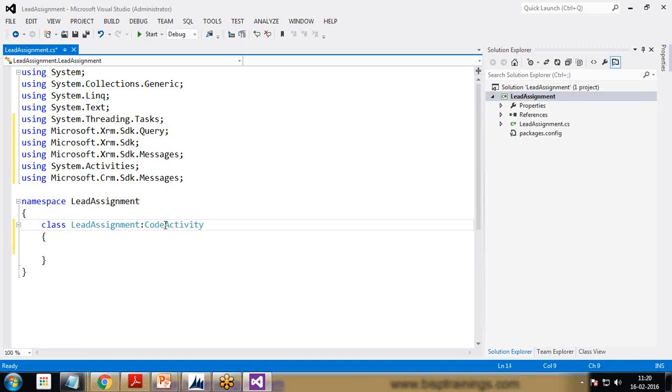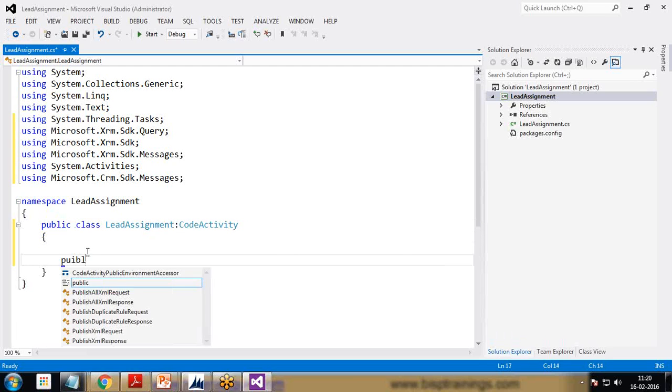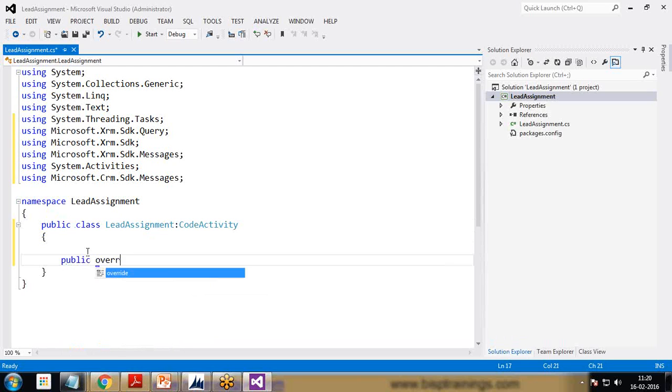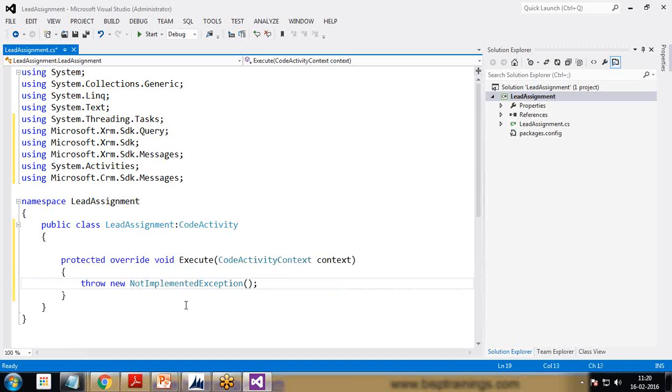Within this class, first I convert this private class into a public class so that it can be accessed from outside this solution as well. And then I'm going to override one function, which is public override void Execute(CodeActivityContext executionContext).